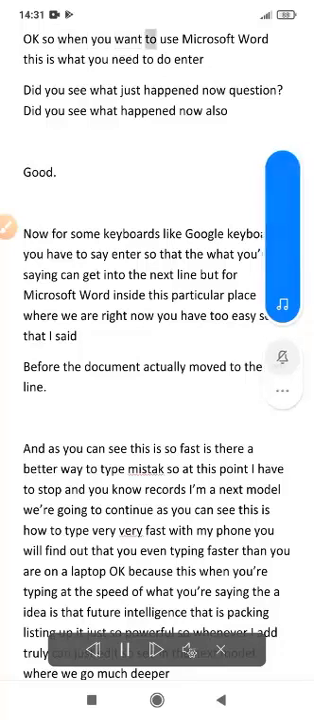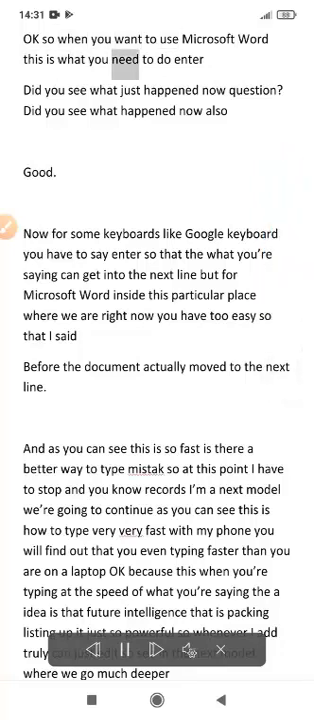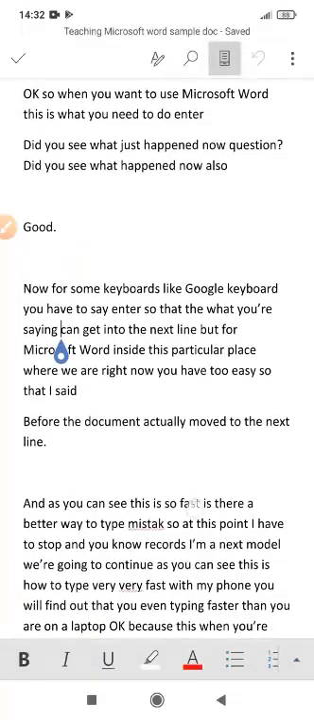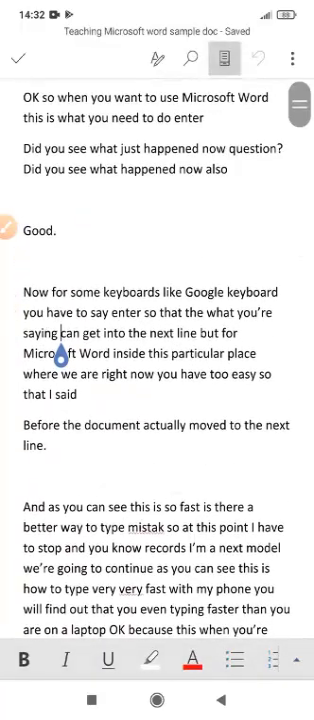So when you want to use Microsoft Word, this is what you need to do. Enter. Did you see what just happened now? Question. Did you see what happened now also? Good. Now for some keyboards like Google Keyboard, you have to say enter so that it works. Okay, so that was nice.